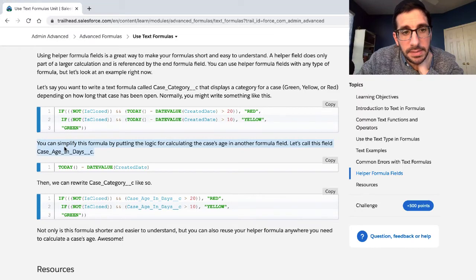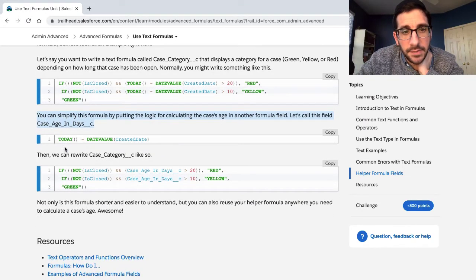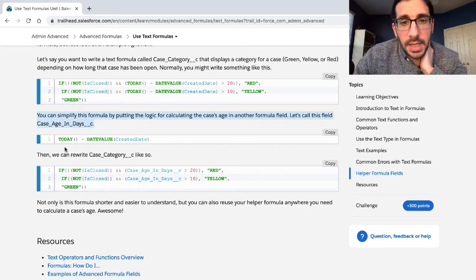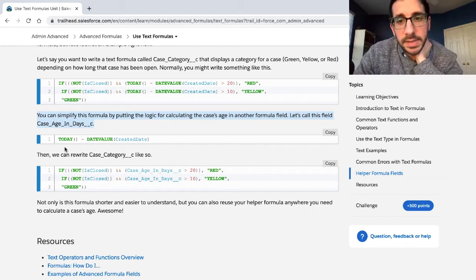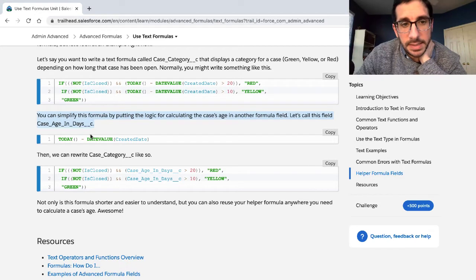You can simplify this by putting the logic for calculating the case's age in another formula field. Let's call this field Case Age in Days, today's date value. Okay, so you create that field. Then we can rewrite Case Category like so. If not closed, okay, cool. So then we replace the date value calculation with just Case Age in Days.